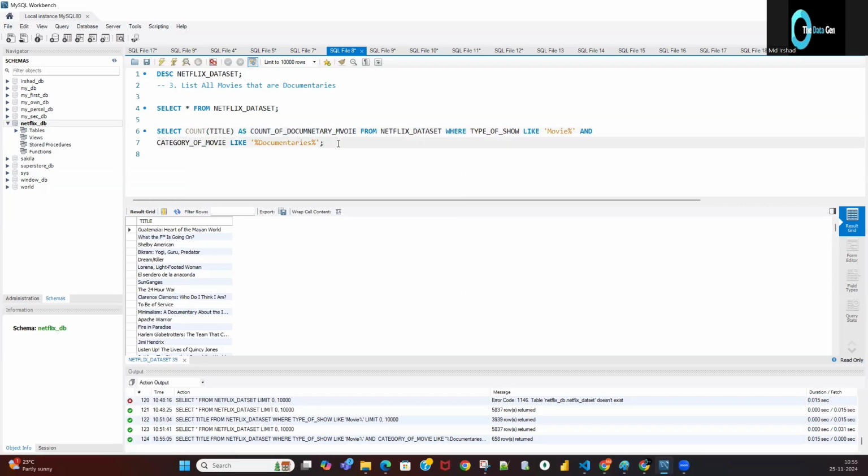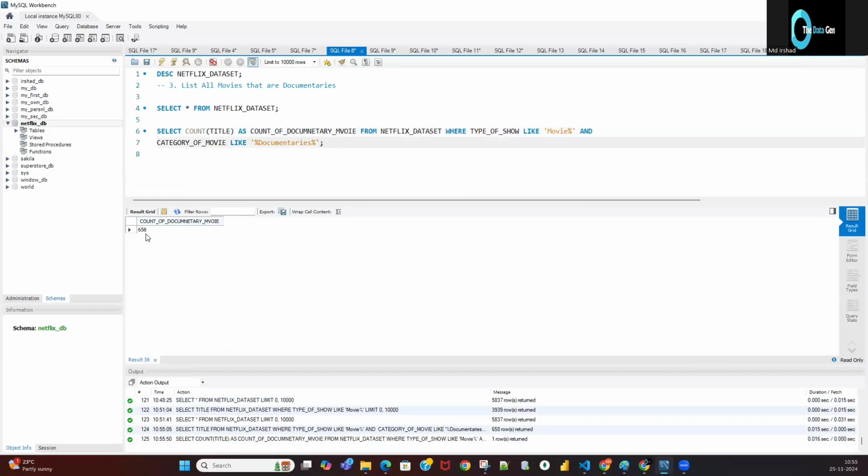Okay, so execute this code. So total 658 documentary movies are there. In this way also you can analyze the data. If you want to know how many total documentary movies are there, then you need to execute this here.